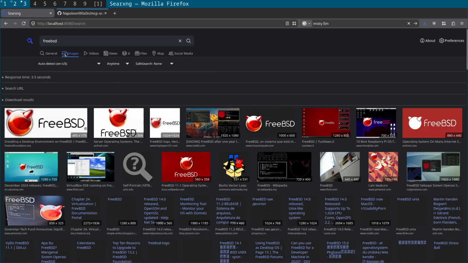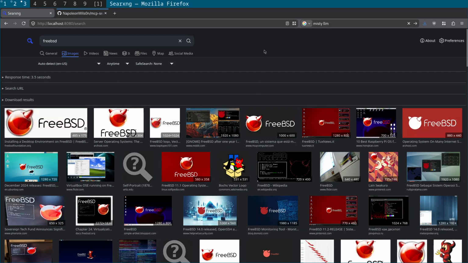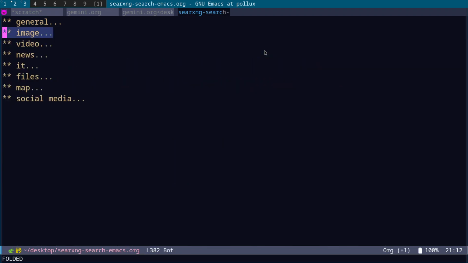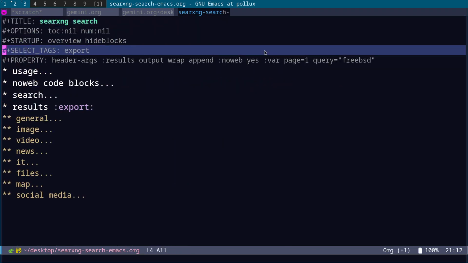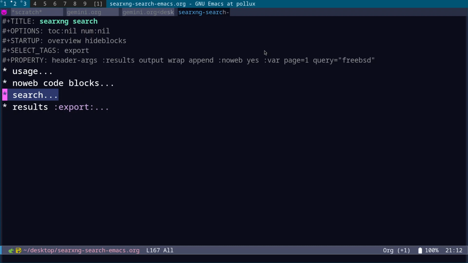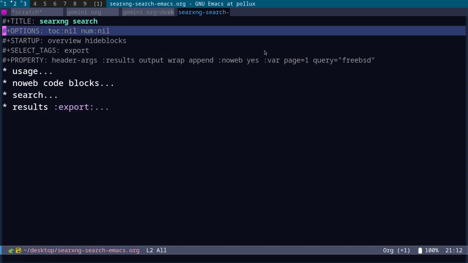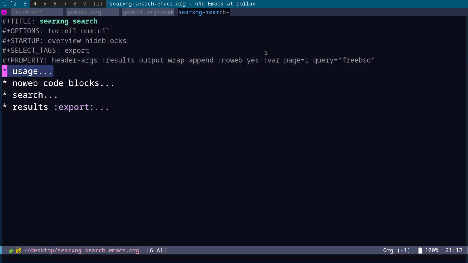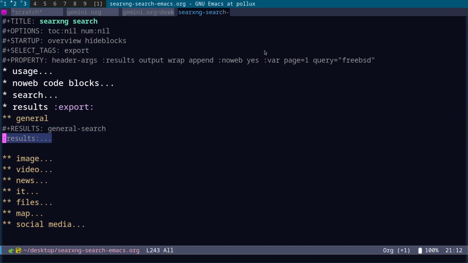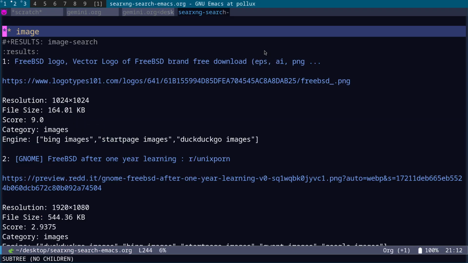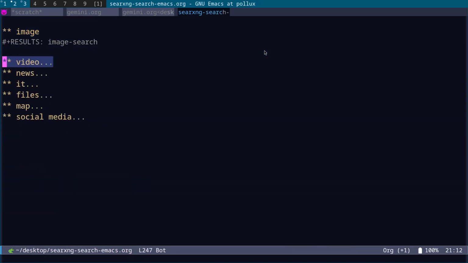Give that a second to load up. So there's all the images. I can do the same thing for the results. As I said, we got the searches, which are where we search, and then we got the results. So if I want to come down here, I can just delete those. So they're collapsible.